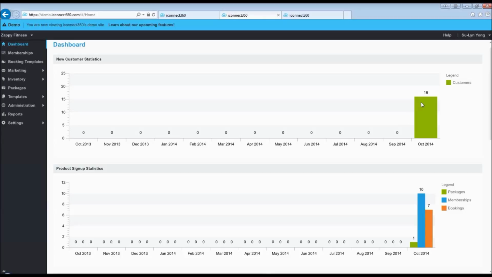That could be because probably one or two of your members have signed up to more than one membership, or they have signed up to one membership and one booking, or they might sign up to multiple bookings. So the top bar chart records the number of new joiners, and the bottom one records the number of customers who have signed up to your memberships and bookings, and also purchased your packages. Currently, of course, the packages can only be sold via the POS.